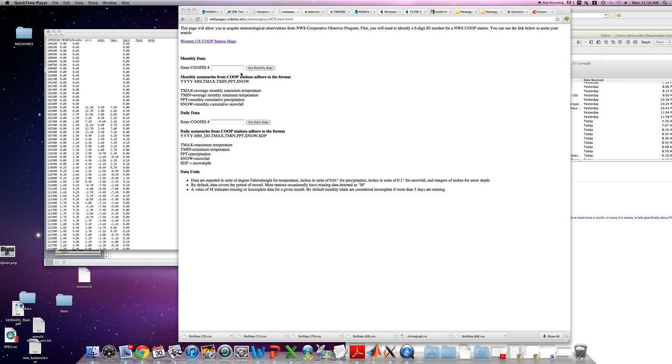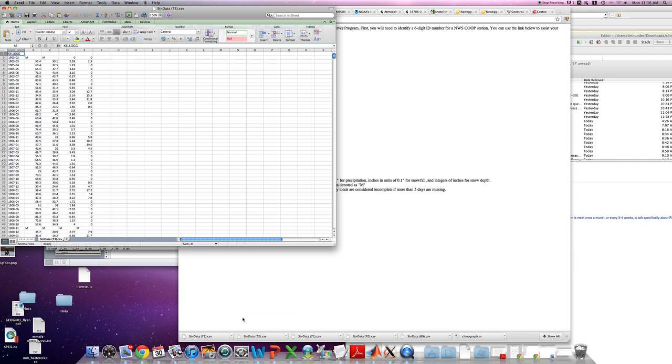So first I'm going to take my climate station here, and I'm going to use Kellogg, which has the 4-letter identifier here. Click on Get Monthly Data, and it will actually download that data to a CSV file. You can open that, and if you have it situated correctly, it'll open it up to an Excel file.